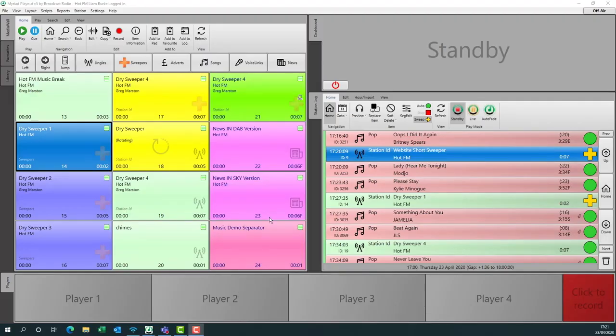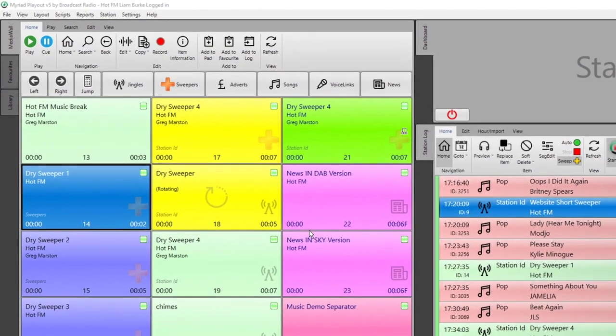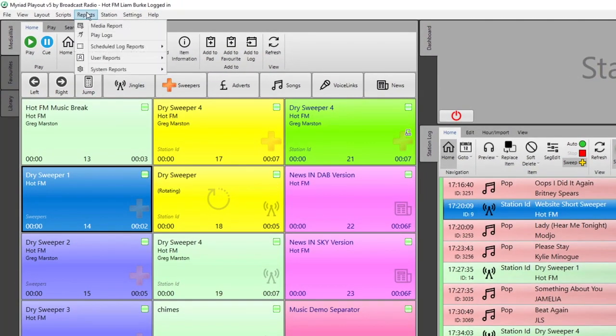If you've watched all the previous videos, you will have already seen mass change at least twice. Let's have another quick look at it. Go to Reports, Media Reports.